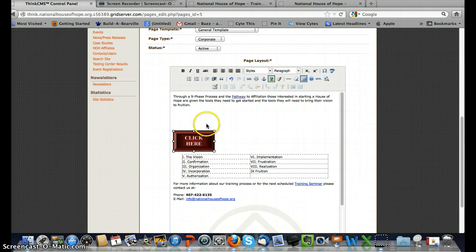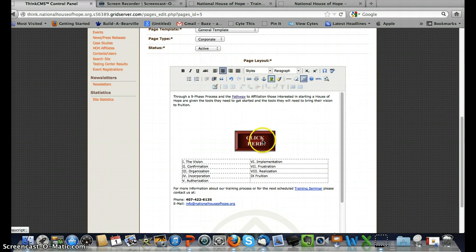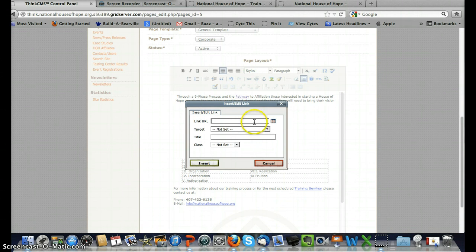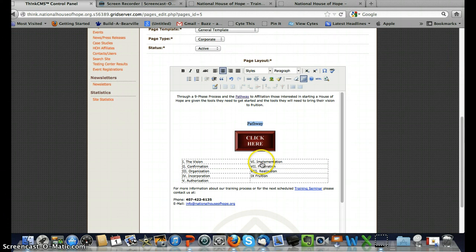So we're going to go back to that. I'm going to see if we can get it centered right. See the black border? There's the black border that's around it that we put there. So if we wanted to have the word pathway right here, pathway, and then we would highlight this, link it, and we would paste our link into that.